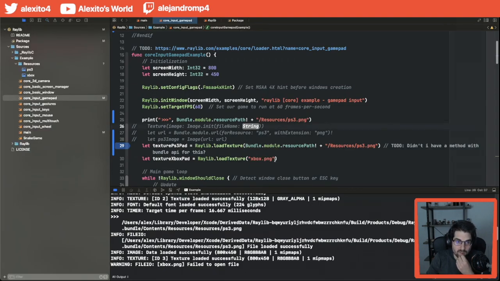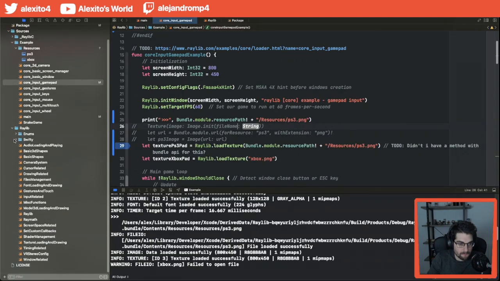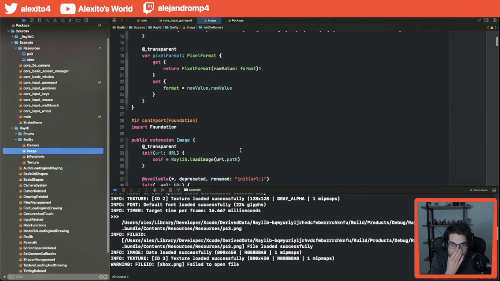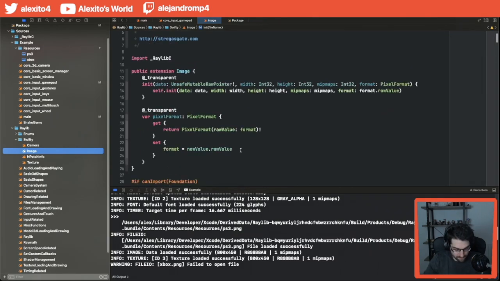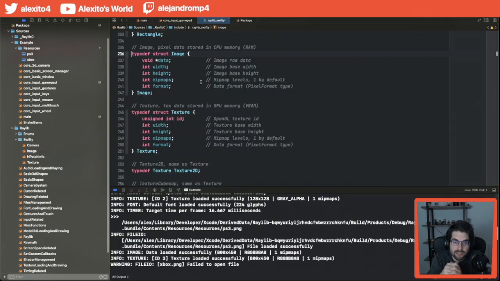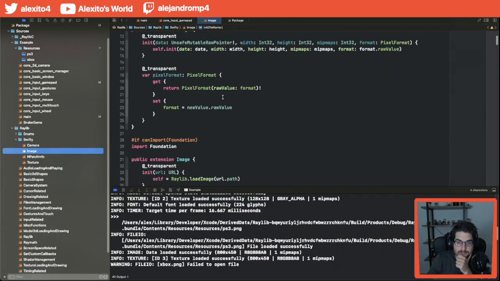So I guess we can. Because there is this image object here, but I'm not sure what exactly it adds. Because what is this image coming from? Yeah, image is pixel data stored in CPU, and a texture is just the same thing stored in the GPU. Okay. So this Raylib object, and this file just adds extensions to it to make it more Swifty.